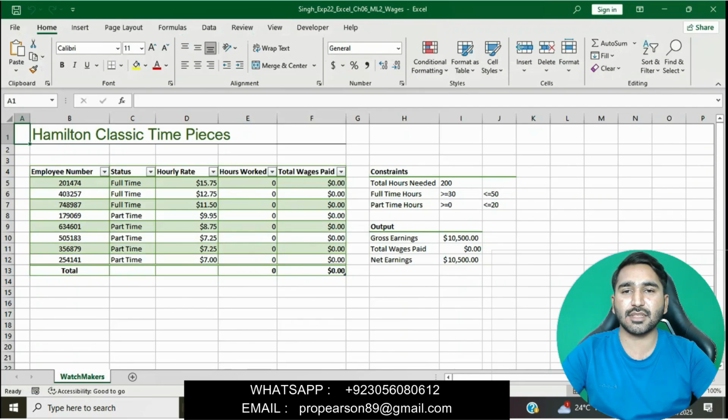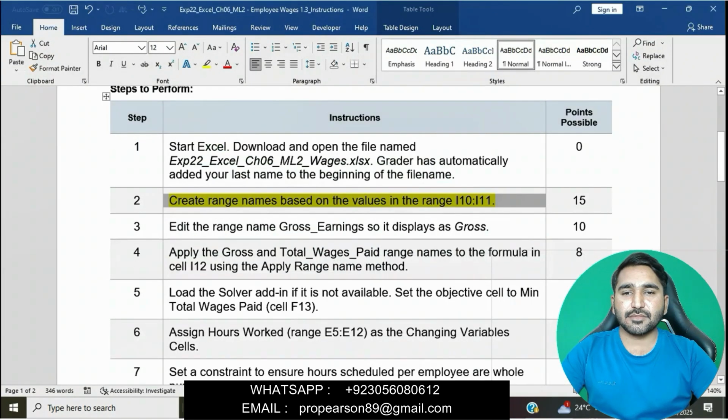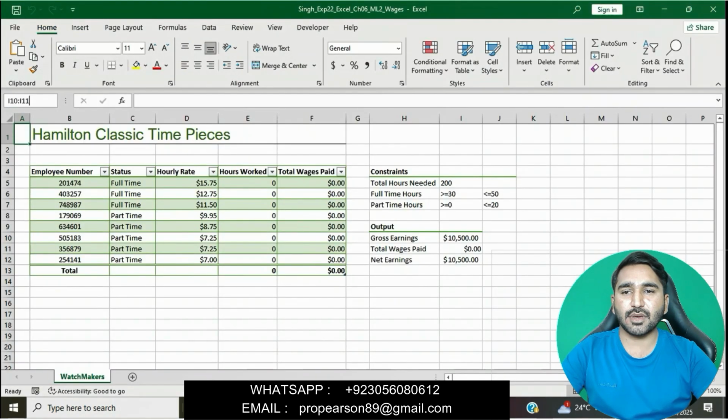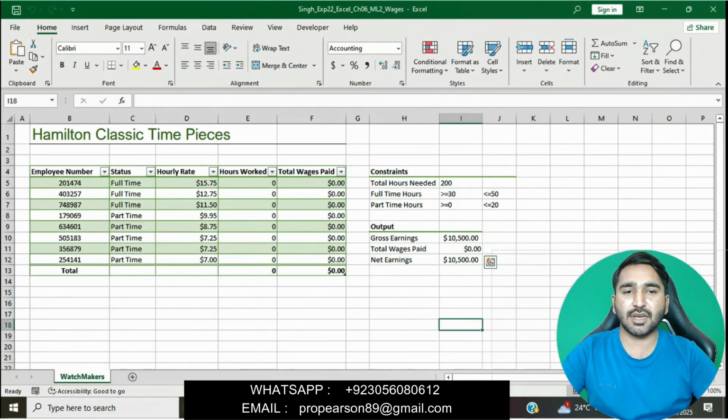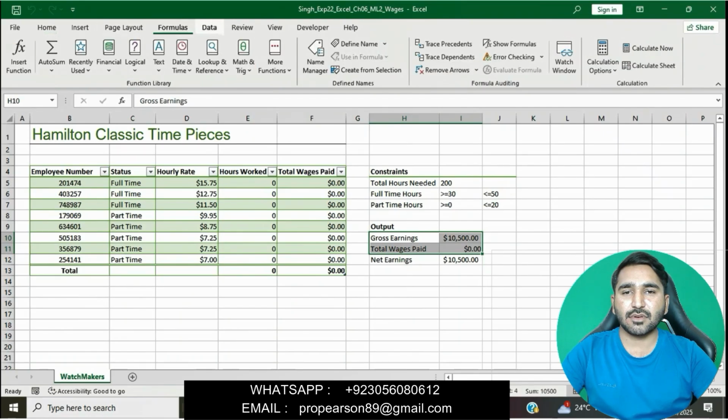Okay, create range names. I10 to I11. First we will enter this range in the range area. Okay, I10 to I11, this range will be selected. Now we will create range names based on the values in I10 to I11, and then we will click on the Formulas tab in the Defined Names group.